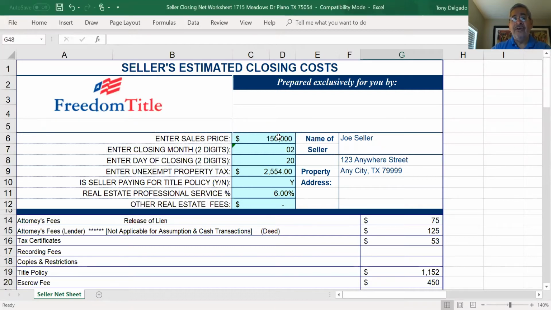All you've got to know, guys, is basically a couple of things. Number one, what is the projected sales price? So you'll put that in this line right here. In the example that I've got in the spreadsheet, it's $150,000. The next thing I need to know is the closing month.